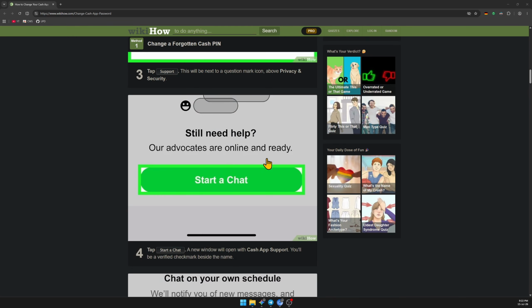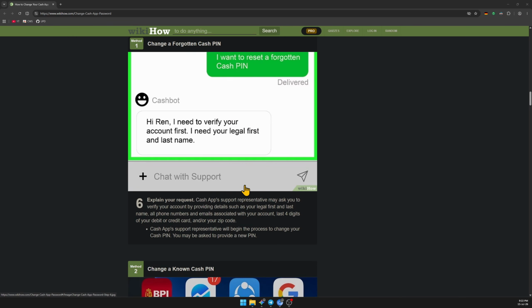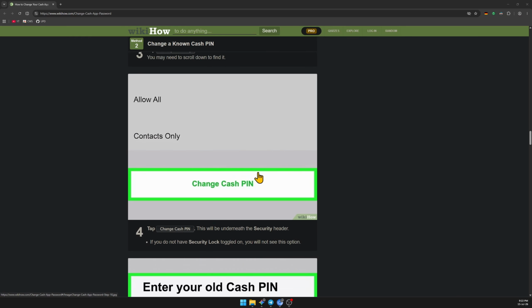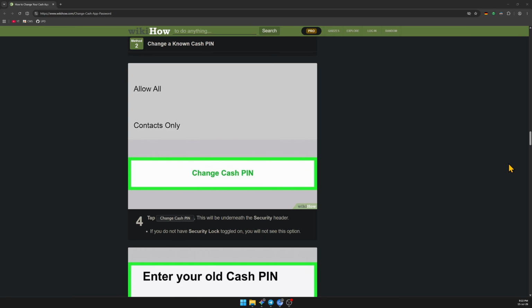And now, what if you want to reset your Cash PIN? So let me just have this on your screen. On the screen, there you go. So this is the 4-digit code you use to authorize payments, and it basically acts as your main password.